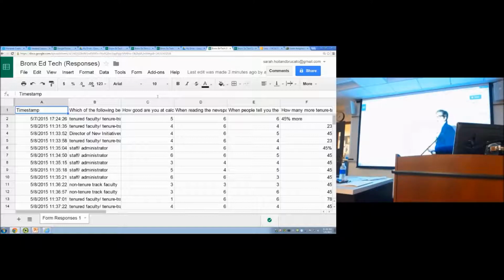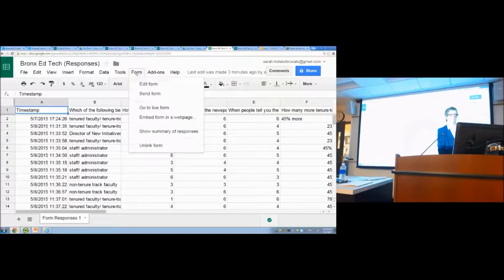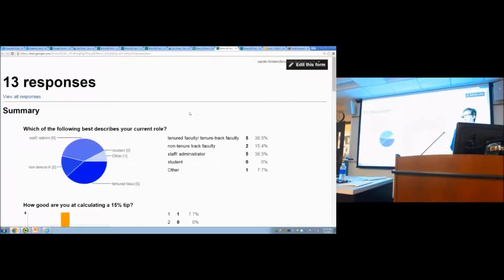What did you click on again to get the graphs and everything? So if you want the bar graphs, you click on Form, and then you go down to Show Summary of Responses, and then you get the charts.